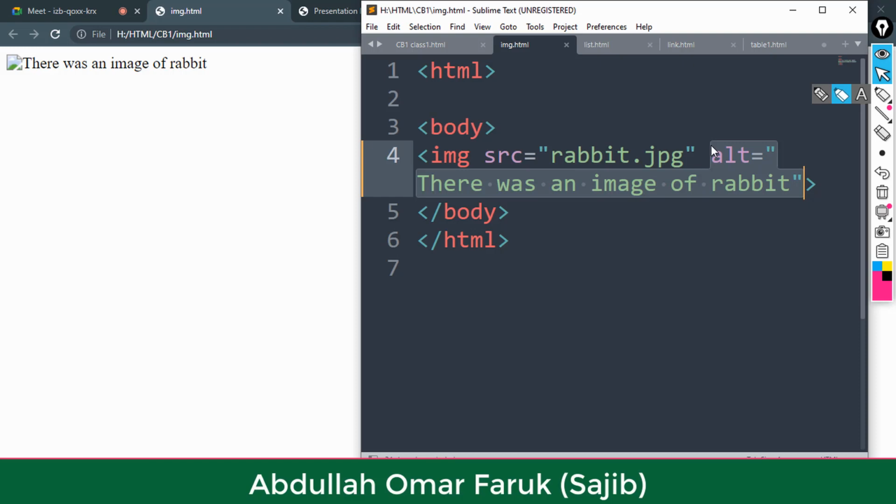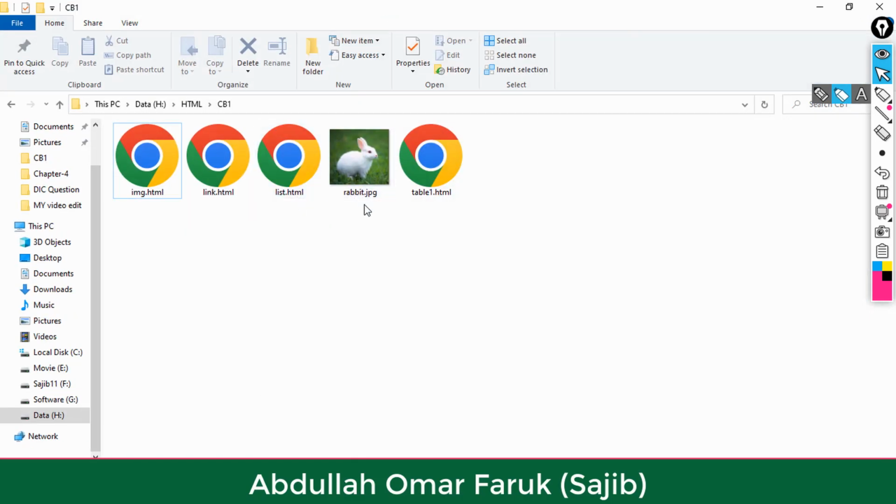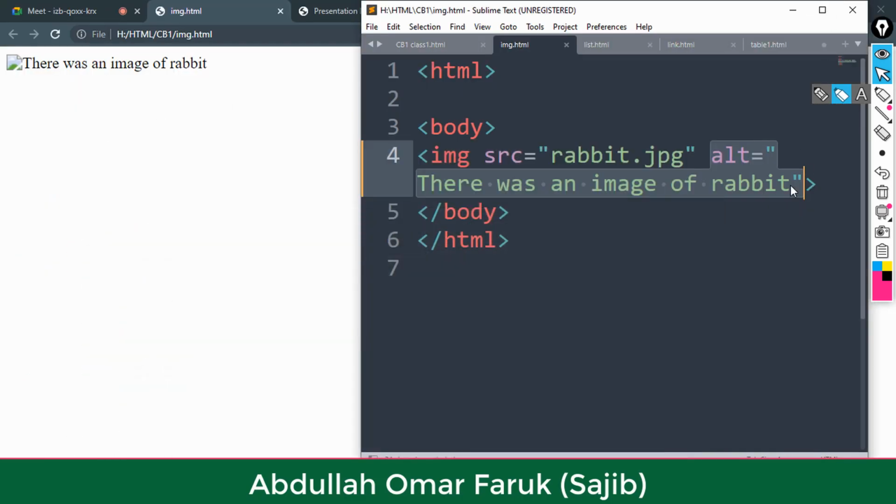What do you think? Now the name of the image is correct. The name of the image is rabbit.jpg, and I have written something inside the alt attribute. What is the output you are expecting? Picture or the sentence? What will be visible? Okay, now we will see only the picture, not the sentence inside the alt attribute.